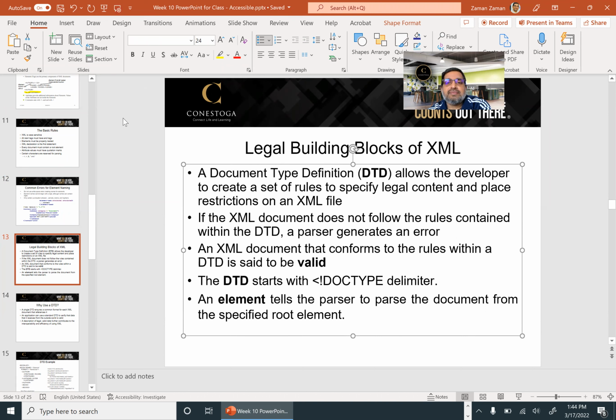A document type definition, DTD, allows the developer to create a set of rules to specify legal content and place restrictions on an XML file. If the XML document does not follow the rules contained within the DTD, a parser generates an error. An XML document that conforms to the rules within a DTD is said to be valid. The DTD starts with the doctype delimiter. An element tells the parser to parse the document from the specified root element.